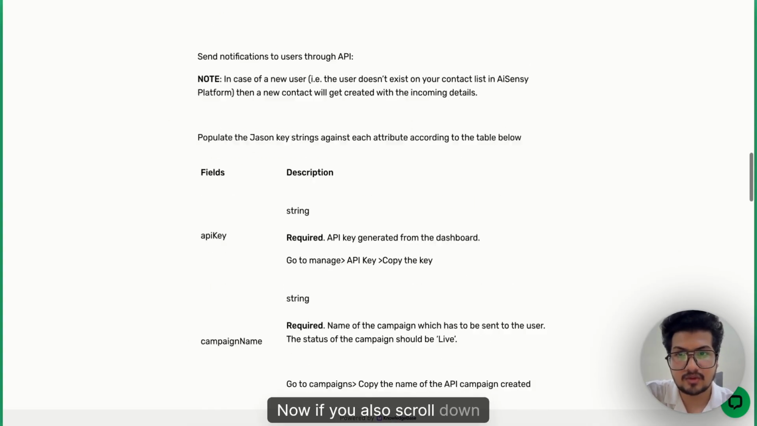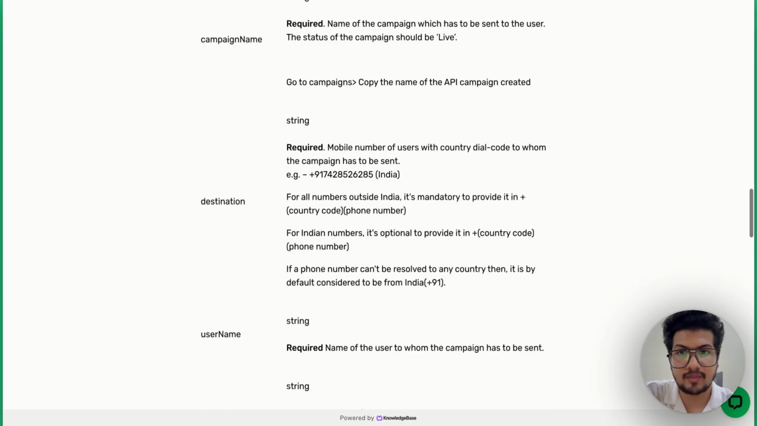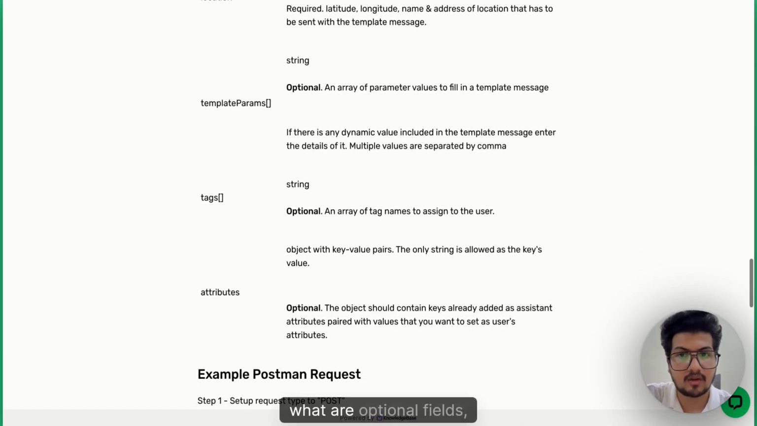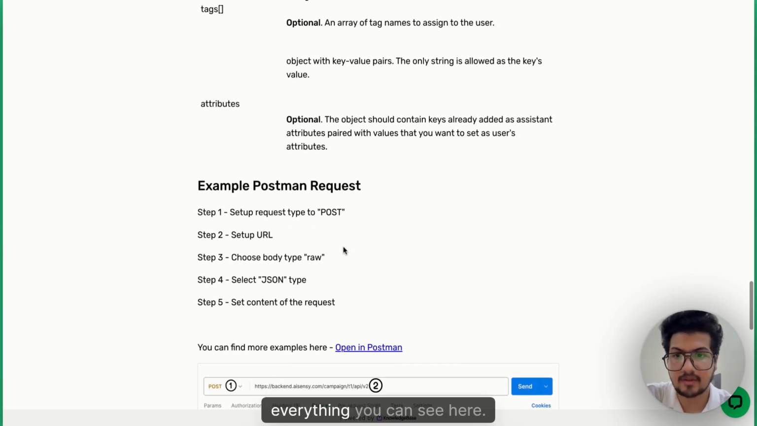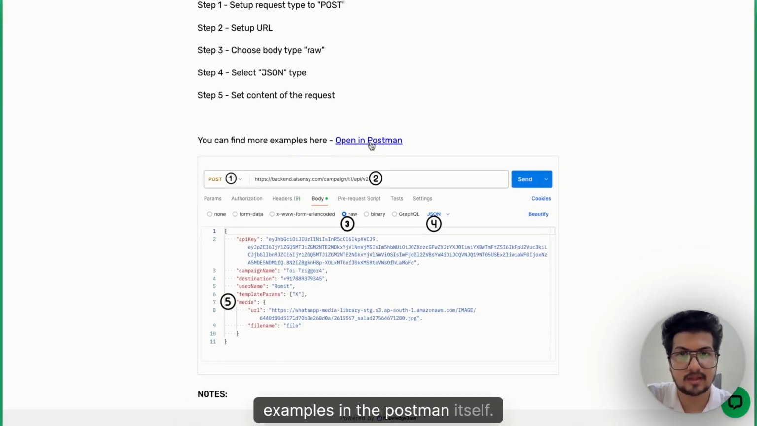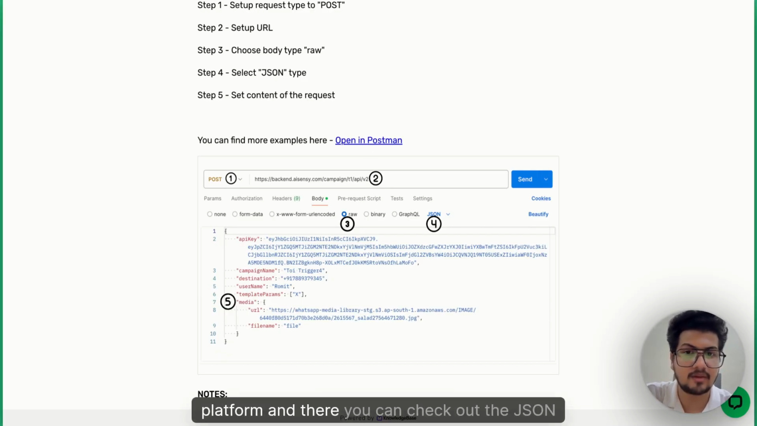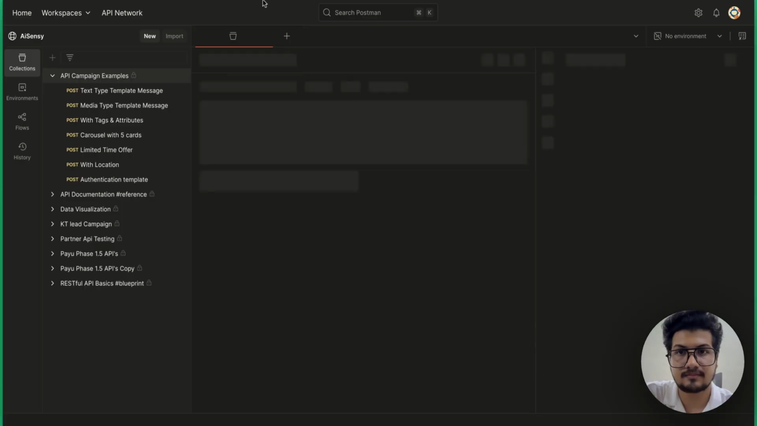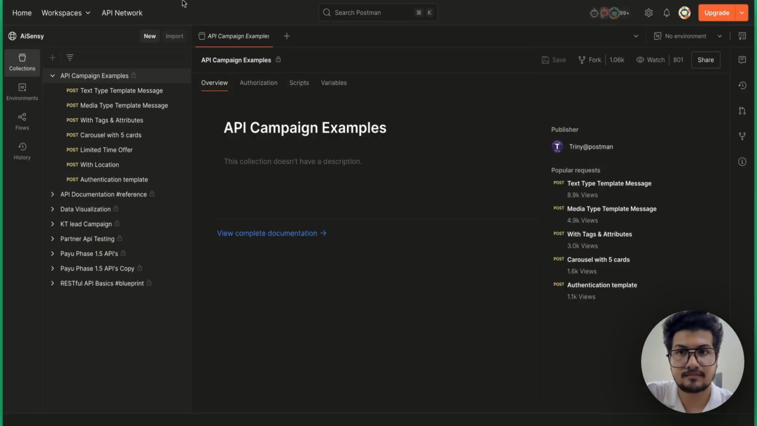Now, if you also scroll down, you would be able to see all the fields and their descriptions and definitions. What are optional fields, what are mandatory fields, everything you can see here. And also you can find some JSON body examples in Postman itself. So if you click here, you will be redirected to the Postman platform, and there you can check out the JSON bodies. So as you can see, these are the JSON body examples.